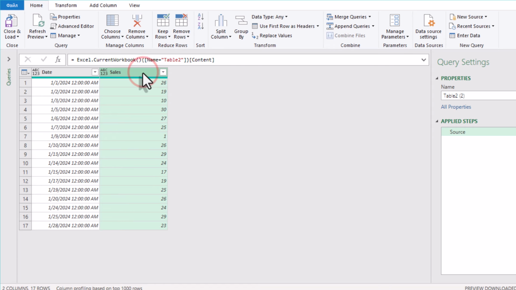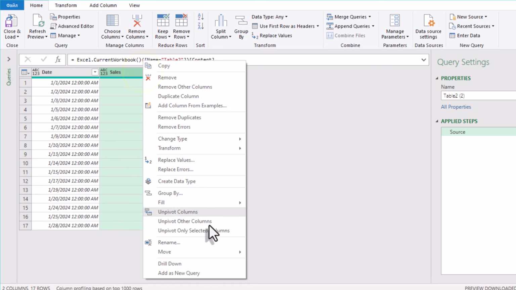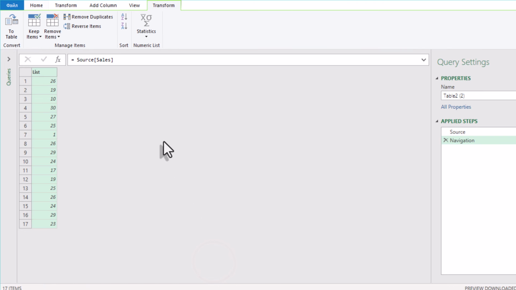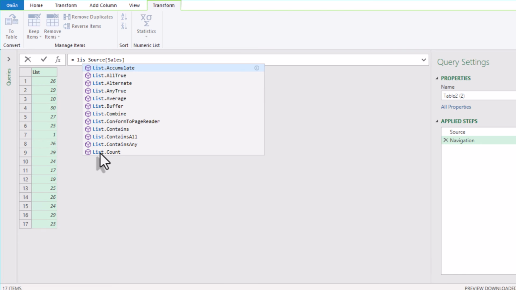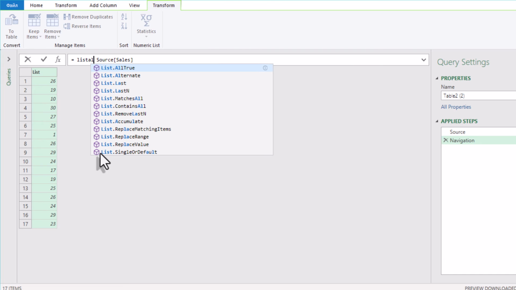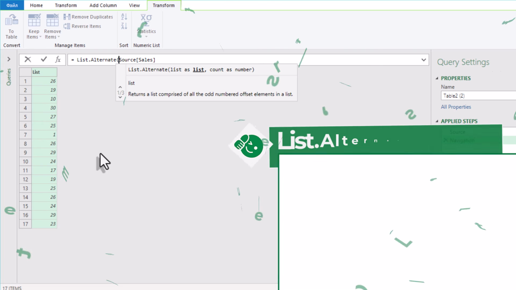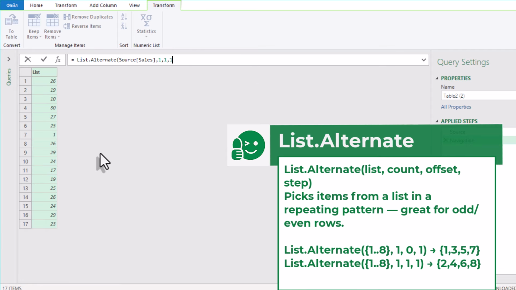No columns, no groups. First, drill down into the sales column. Now you've got a plain list of numbers. To keep only the odd rows, we will use the List.Alternate function. List.Alternate is a clever function that picks items from a list in a pattern. The first argument is your list of numbers. The next three, count, offset and step, define how to pick items.